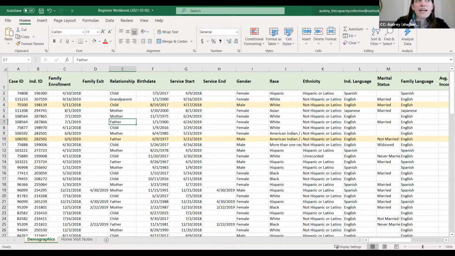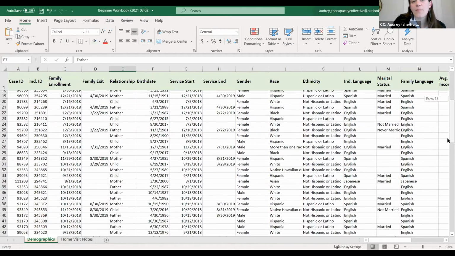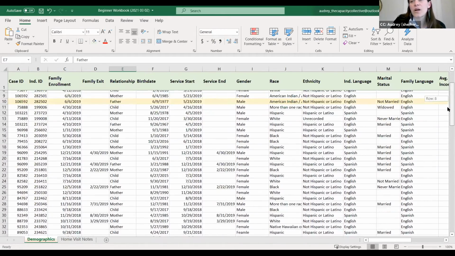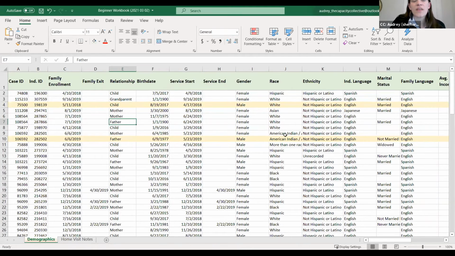Now the next thing we're going to practice is freezing. So as you remember, this was one of Lynn's favorites. I actually sent you this workbook with the top row already frozen. So if you move the scroll bar down, you can see that the top bar stays in one place, which is super helpful. But let's play around with that a little.